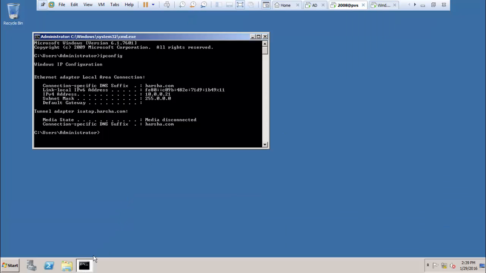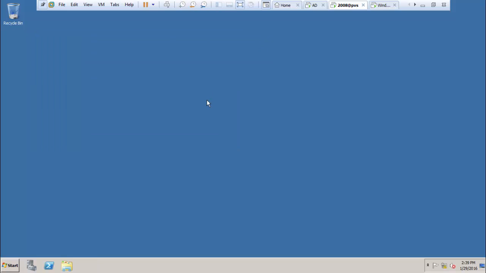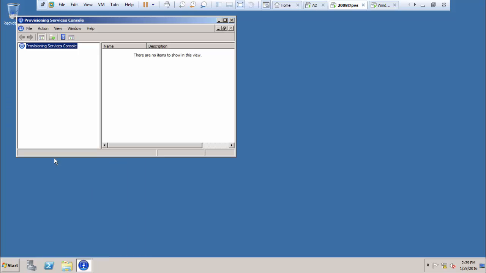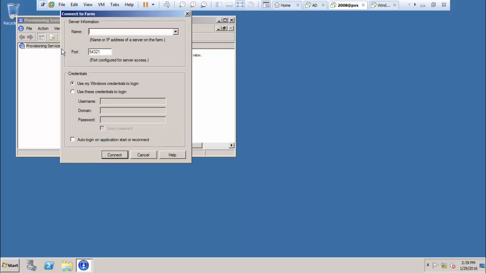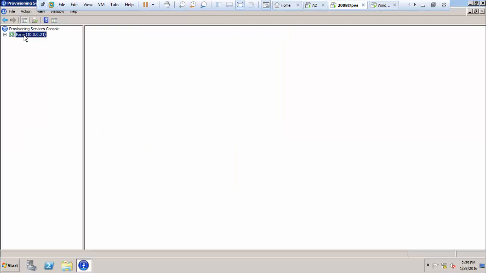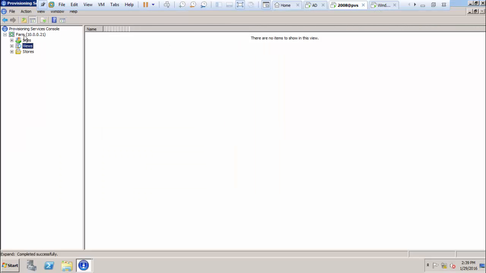Open Citrix and configure the Citrix provisioning wizard. Console, Citrix provisioning console, client. Type the IP or the localhost, because I already installed it. Type the IP of that. Press connect. Okay, expand that. Expand sites. Expand Hyderabad. Go to the vDisk.